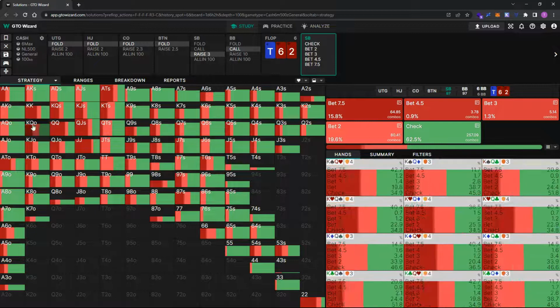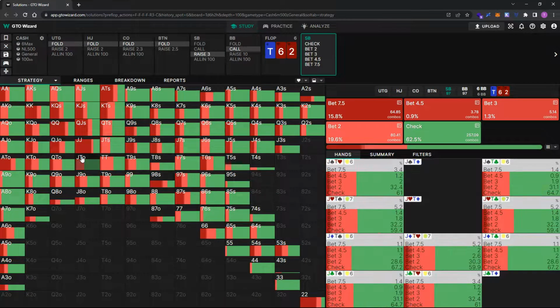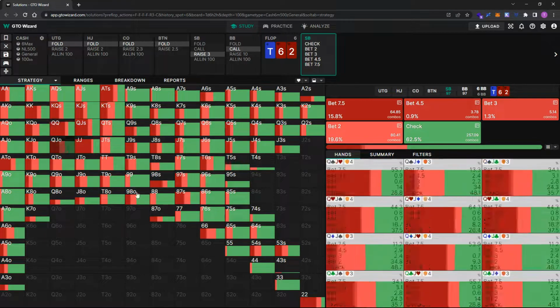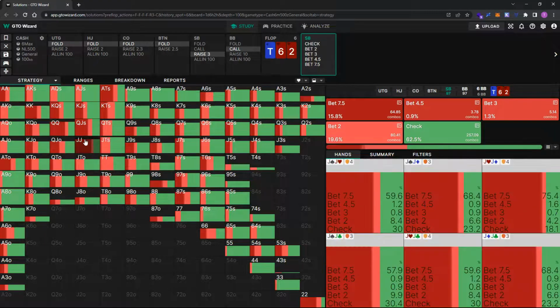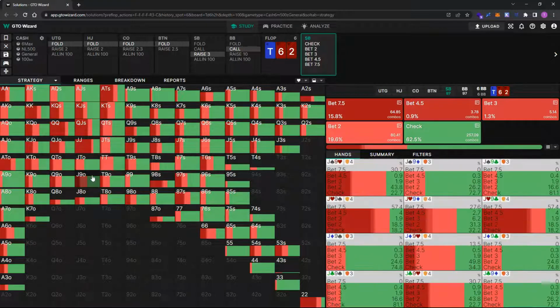Jacks is betting more than queens, which is betting more than kings, which is betting more than aces. Aces is obviously stronger than jacks, and aces has more equity, but jacks suffers a lot more from giving a free card, given that the big blind's still going to have some overcard combos in his range, presumably.